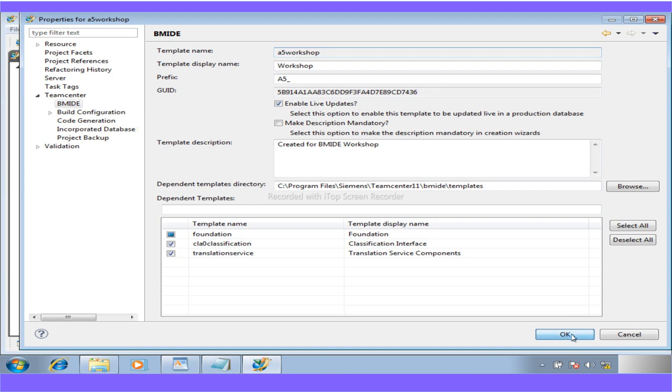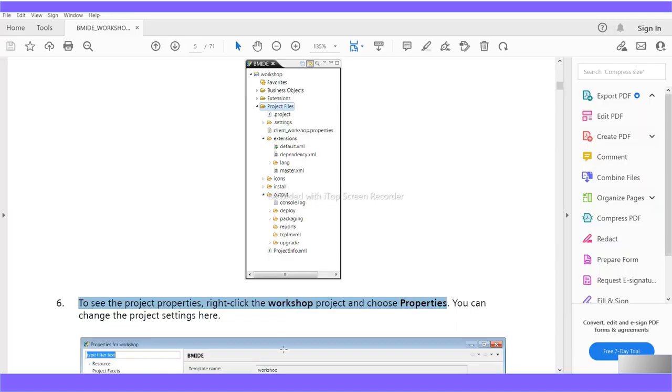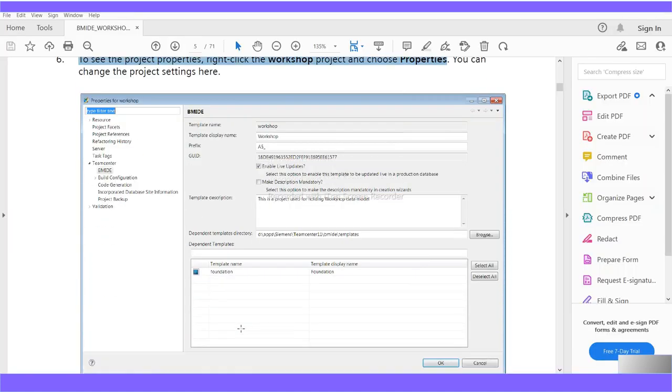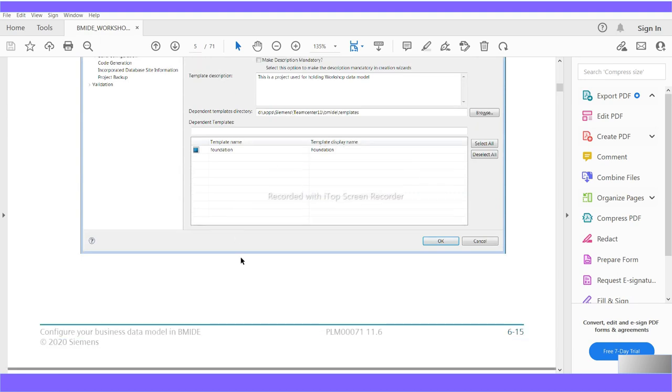So this is what they explore in workshop two. If anything important comes up again, we'll see. All these things are there. Basically what they created here doesn't have any dependent template. We have a classification template and a translation template.